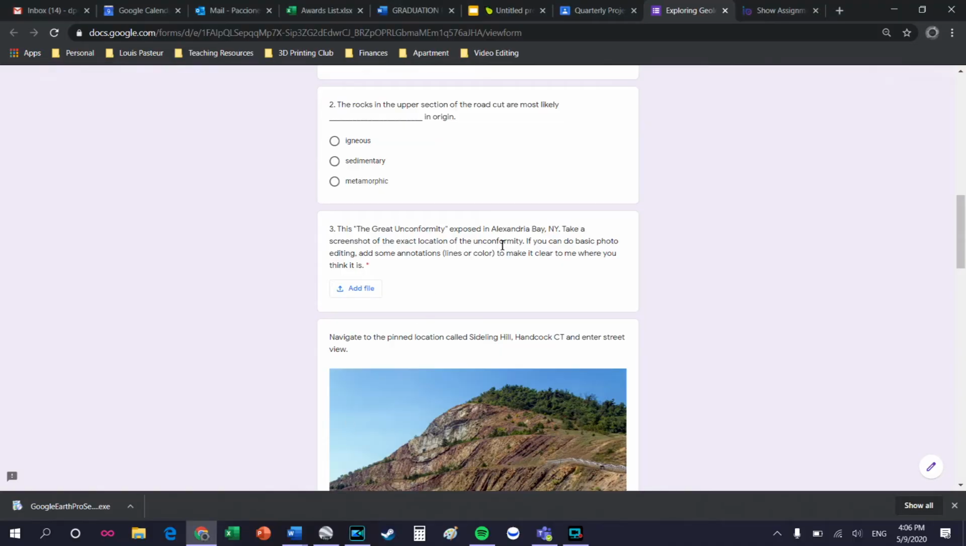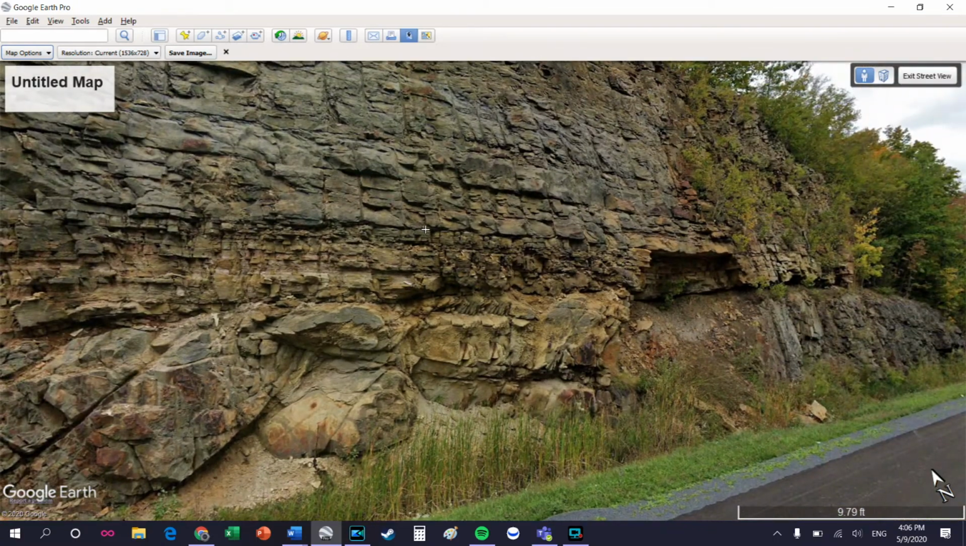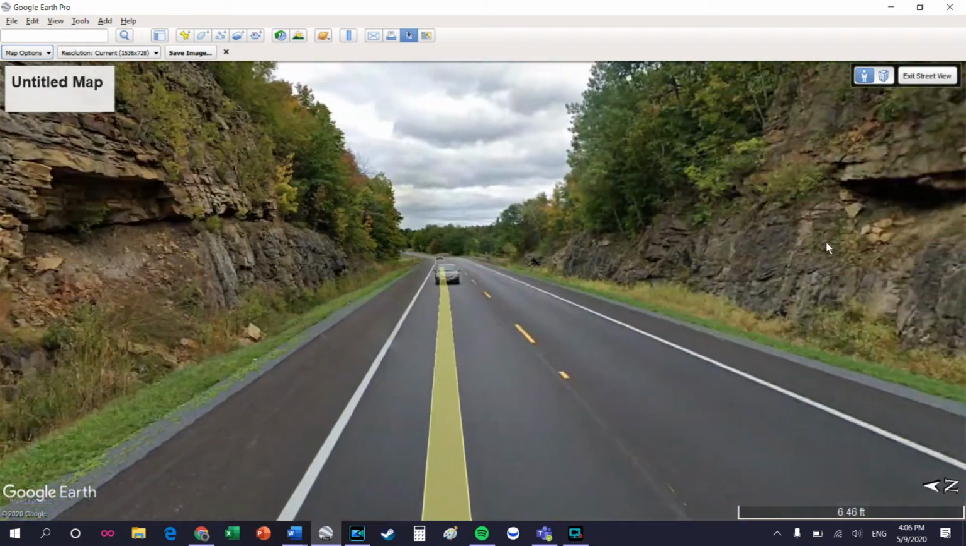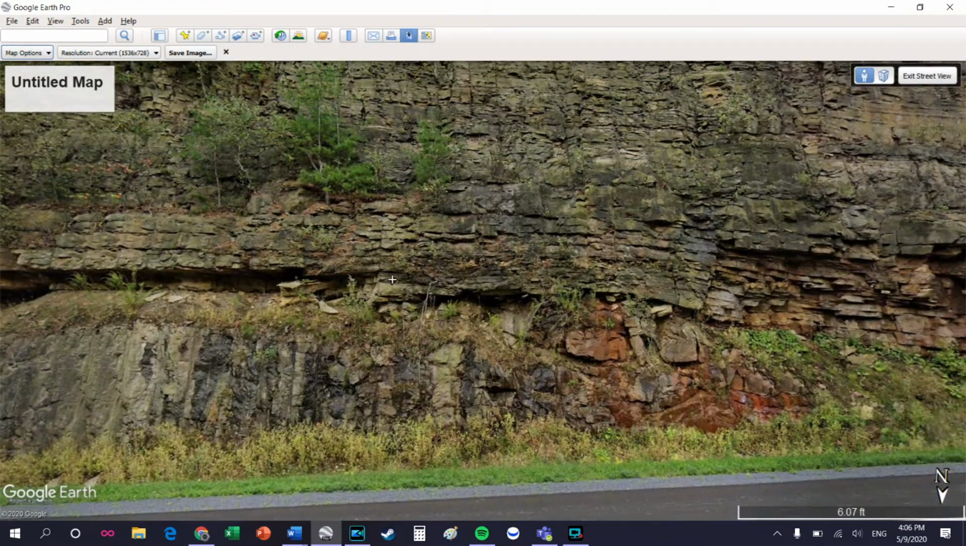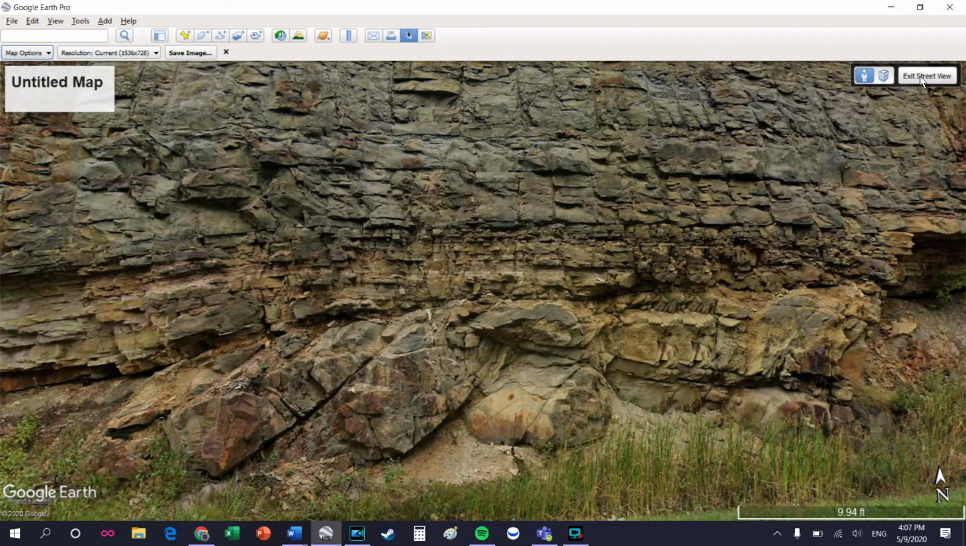I also suggested if you can do some basic photo editing, you can even add in some annotations. So in this case, this is the Great Unconformity exposed at Alexandria Bay, New York. Maybe you can do some simple photo editing and show me exactly where in this image you see the unconformity. It's also on this side too. It's pretty obvious. Okay, so that's the first location.